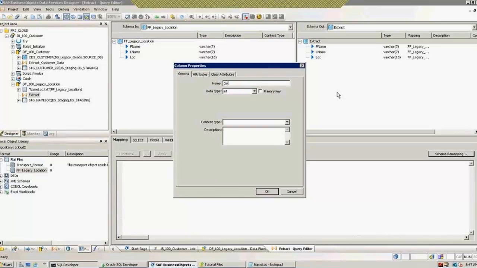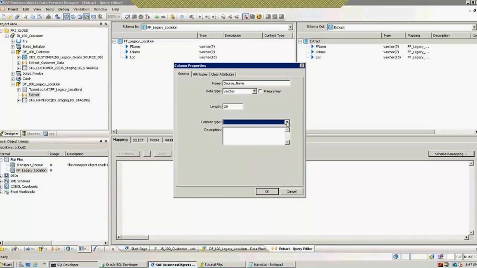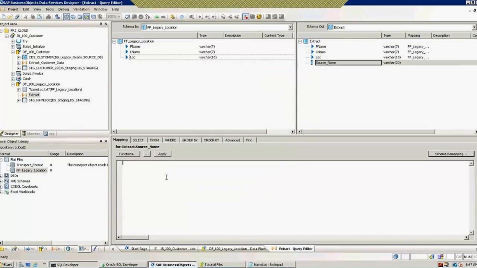You never know about it. So we always put source name. These are like the default columns, or good to have columns in your staging environment. So source name, I will keep it 20, and the description I can give, or I can give the content type. Don't worry about the content type. You'll come to know when you work with the DQ transforms, this is not required for anything else. It is only for the data quality. So source name, I'm going to hard code it as flat file.